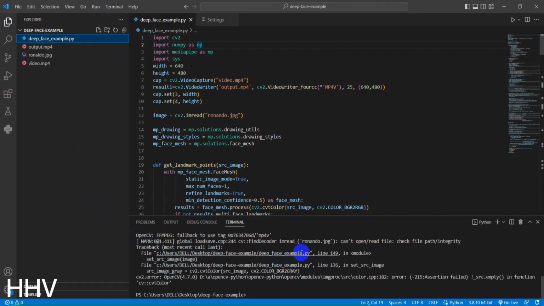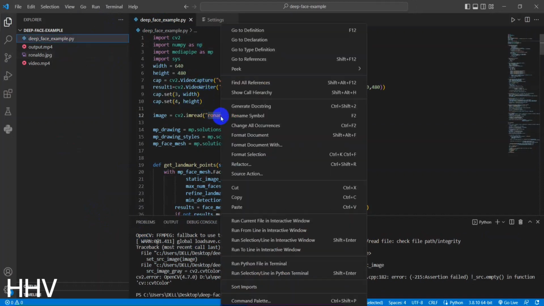Okay, now I will test the project. I will try to put Ronaldo and Messi on my face.